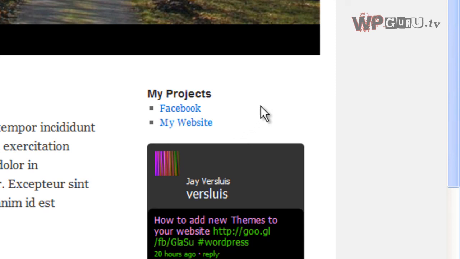But anyway, I think this gives you a good overview of what you can do with links and how to easily display them in your WordPress sidebar.